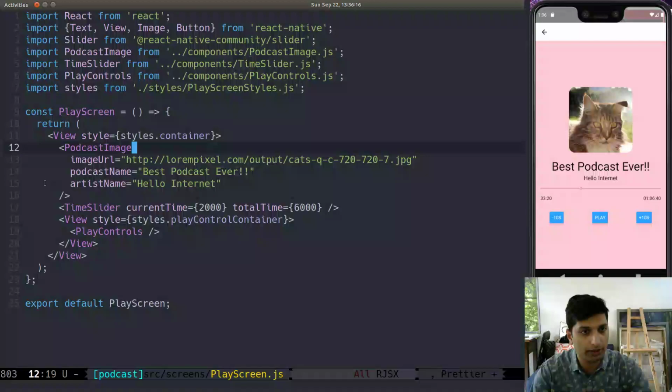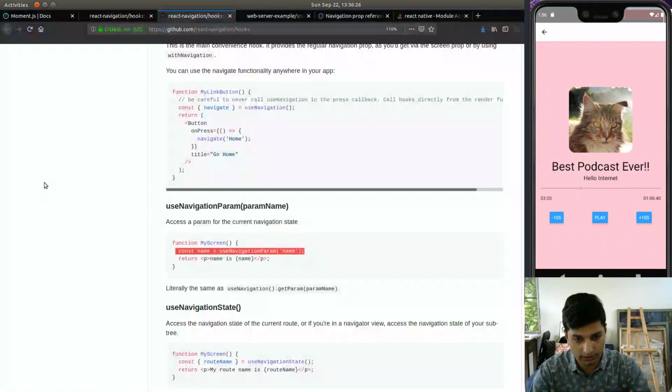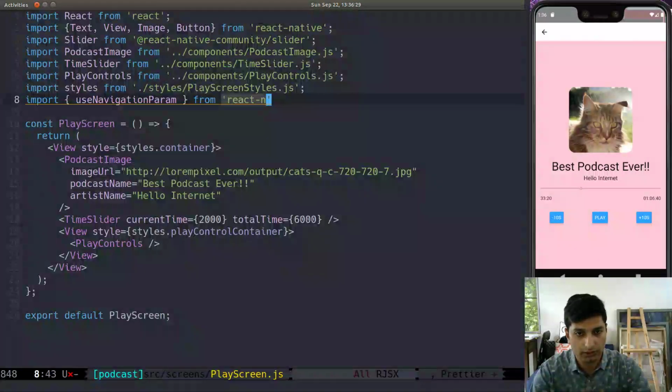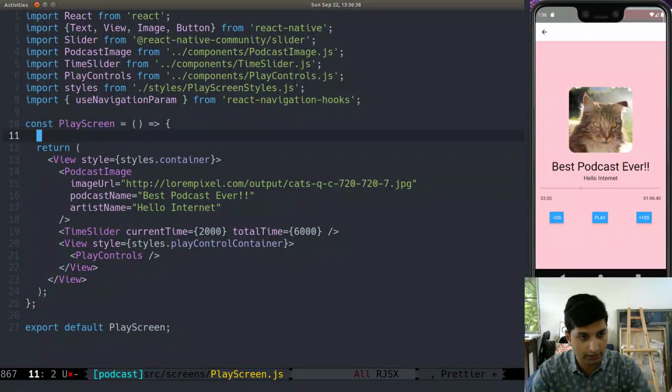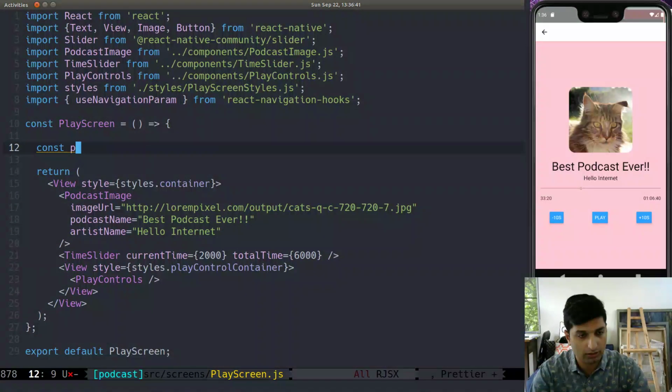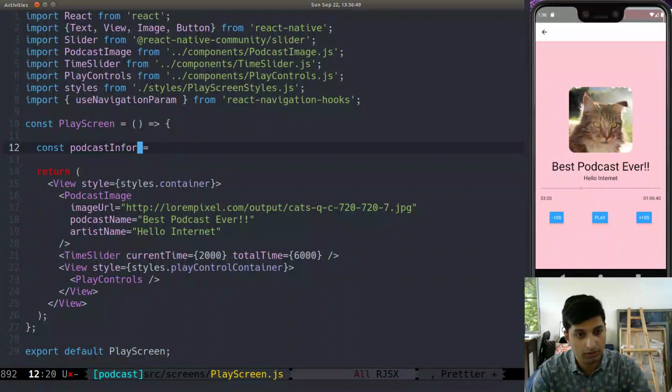Okay, import useNavigationParam from React Navigation hooks. Right, that's what it's called. Yeah, and now we can get const podcastInfo. What did we call this? Podcast information. Okay, equal to useNavigationParam podcast information.